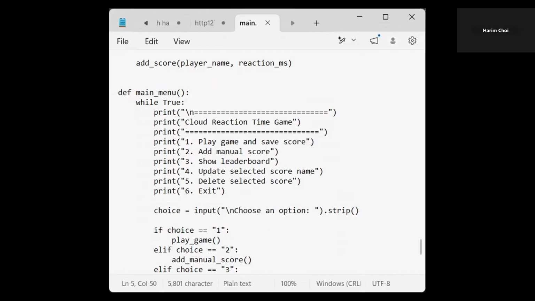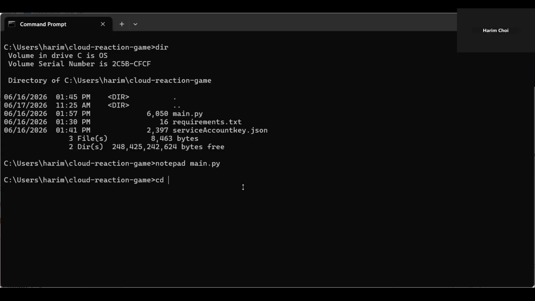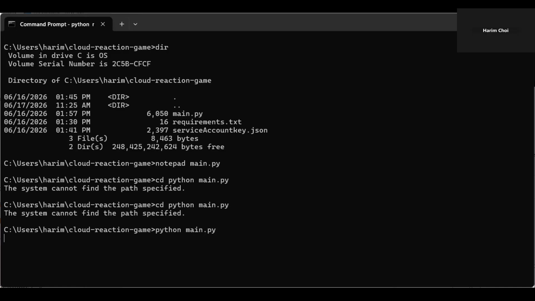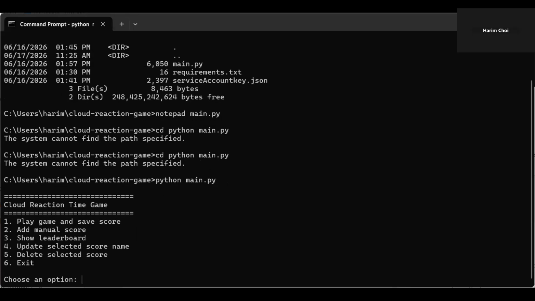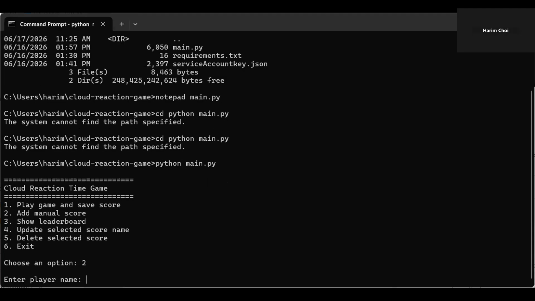Let me change into the shared folder. Okay, I'll run it now. If I run this, it will show the options menu. If I choose option two, this adds a new score document to Firestore, and it will ask me to add a manual score and enter a player's name.